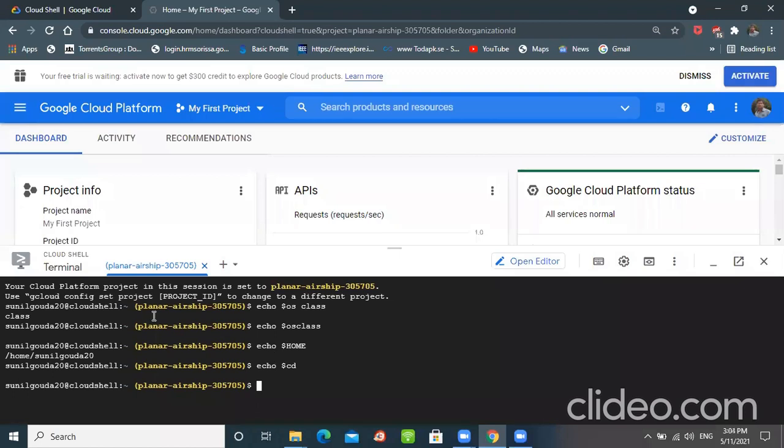Now, suppose I want to create something. This was about directories: how to create a directory, how to remove a directory, how to view which directory you are working in, and how to change directories. Now suppose I want to create a file. So how to create a file? For that, you can use the cat command.